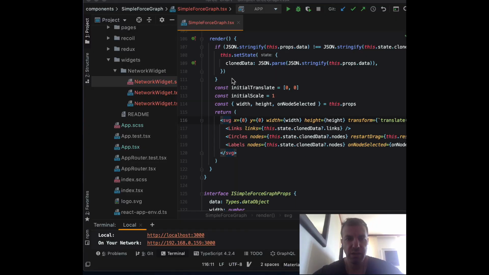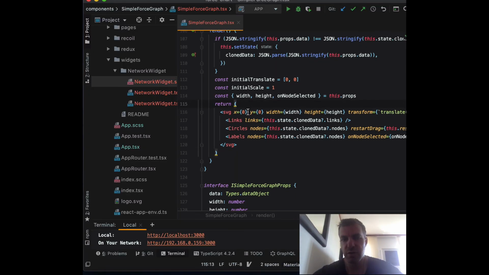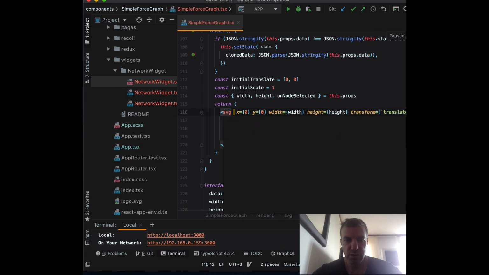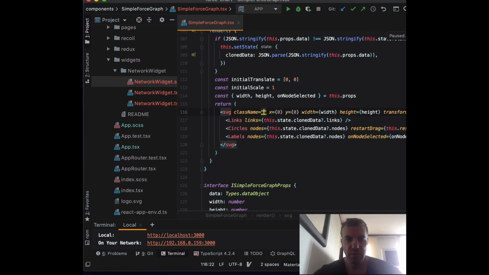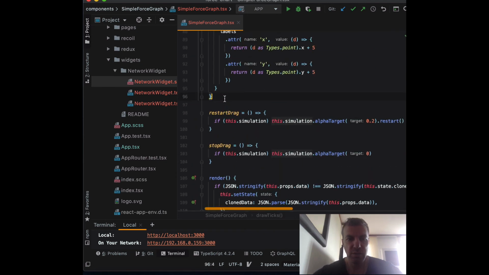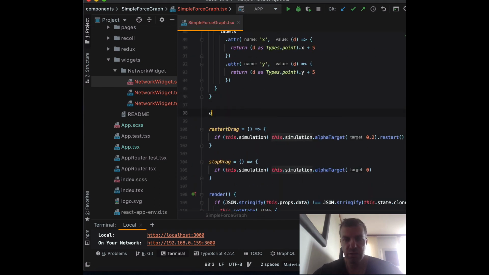The last thing I want to add is zoom capability, and there are many ways we can go about it, but I'm going to use a simple approach that is relatively new with D3 version 6. So the first thing we need to do is give our SVG an identifier. So we can call it container, and that way we can select it. Then we can create another method, and let's call it addZoomCapabilities.